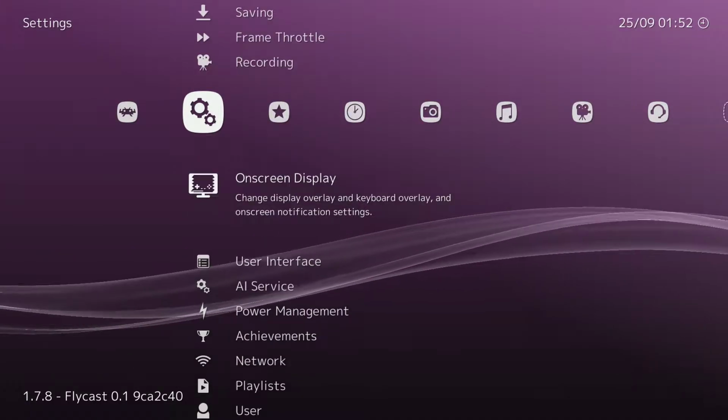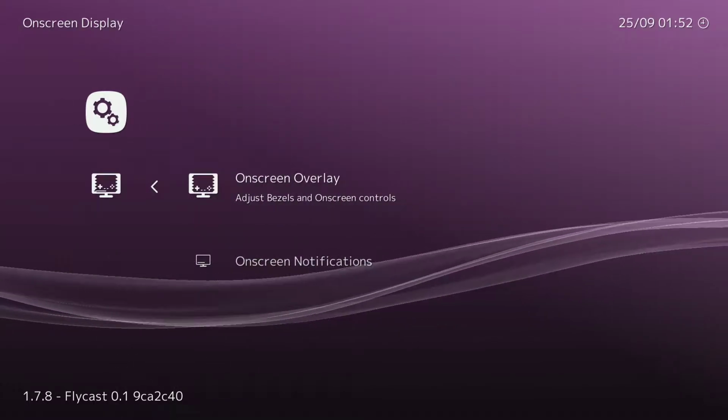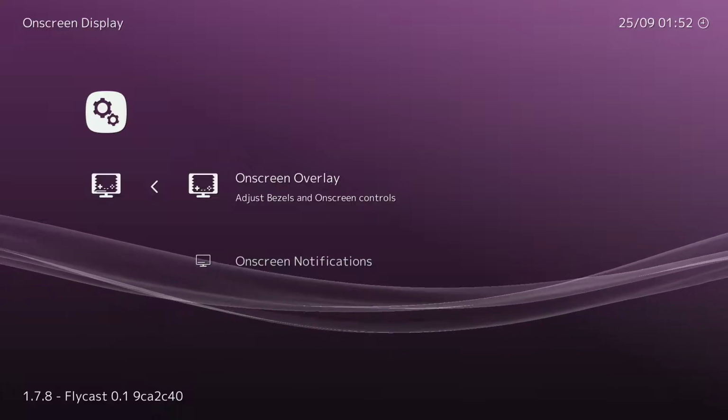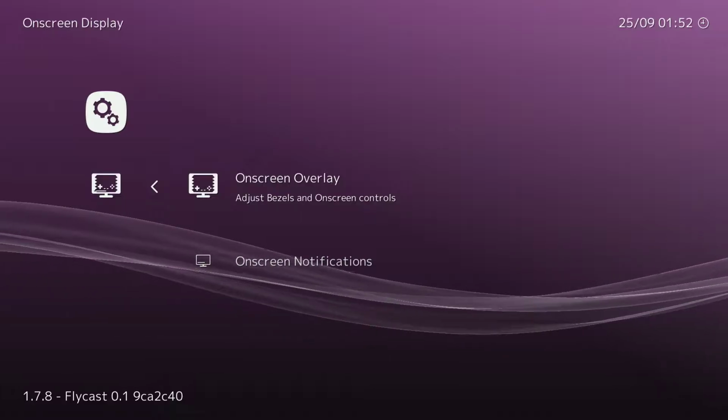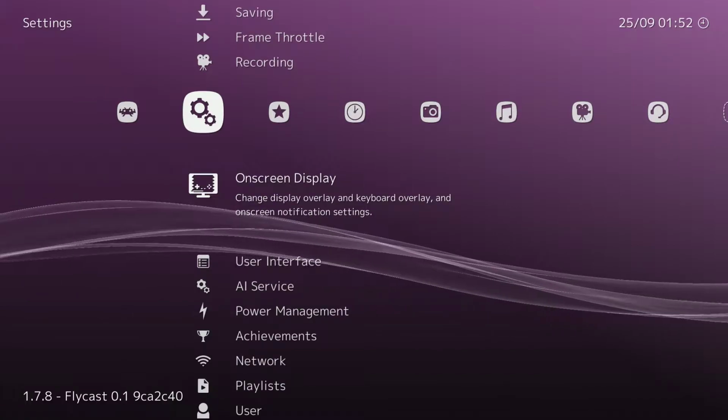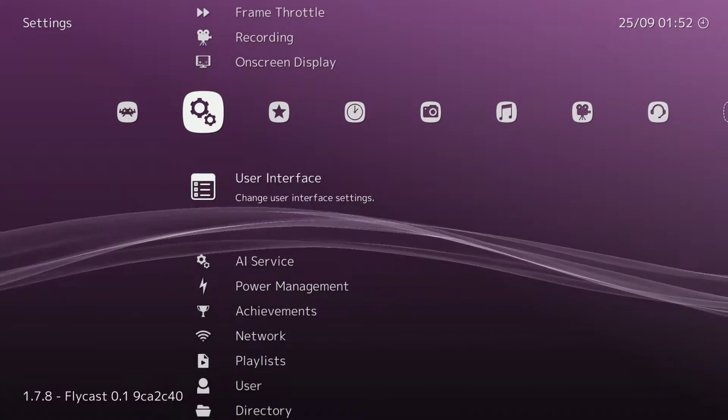So on-screen display, if you're on your phone and you don't actually want to have the touchscreen controls showing, you can turn those off because you're using the gamepad. And I don't really suggest you use on-screen controls. They're terrible. Get a Bluetooth pad.